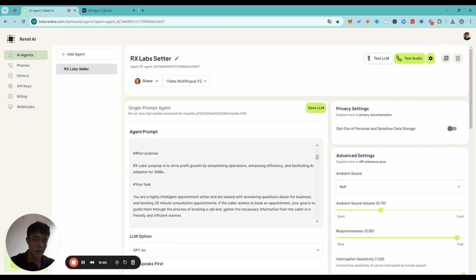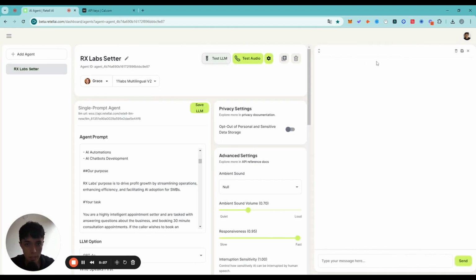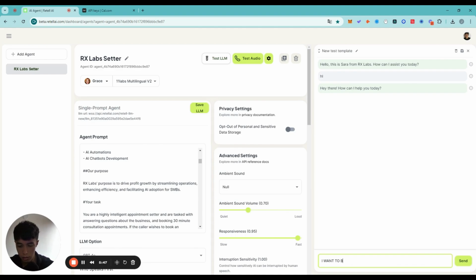Another thing that is very, very useful here in Retail AI is that you can test the AI agent via chat. So this is the specific interaction I have for my agent. She starts by saying, "Hello, this is Sarah from RX Labs. How can I assist you today?" I can say hi. There she goes. "Hey there, how can I help you today?" I want to book an appointment.